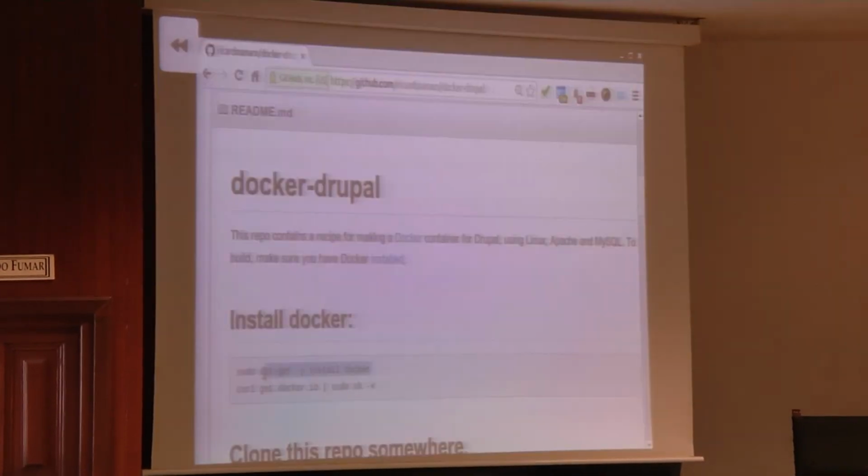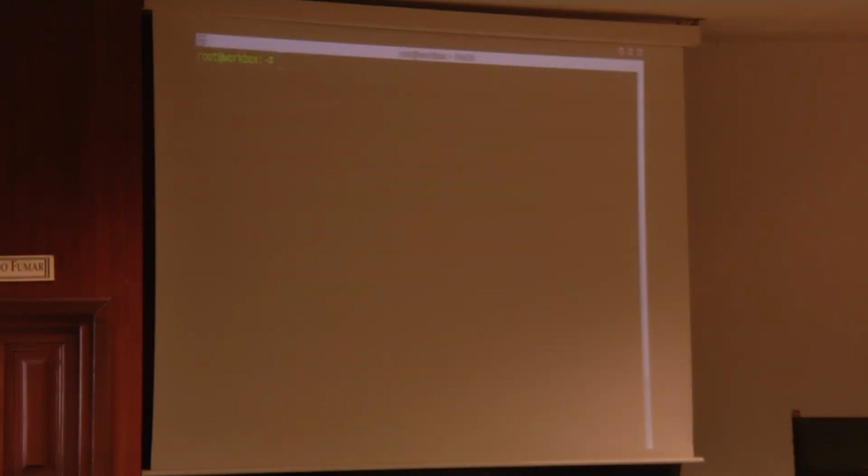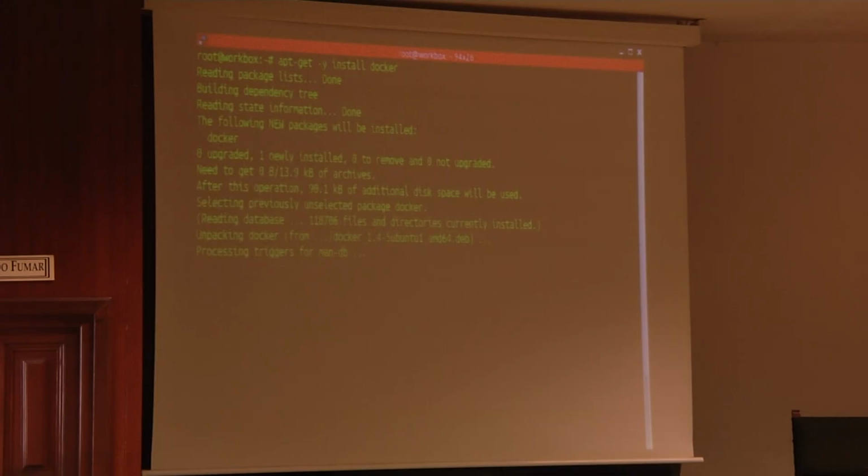First thing we are going to do is actually install Docker on our working directory. Here it is. Next step will be to use the bash script from get.docker.io to get the latest Docker.